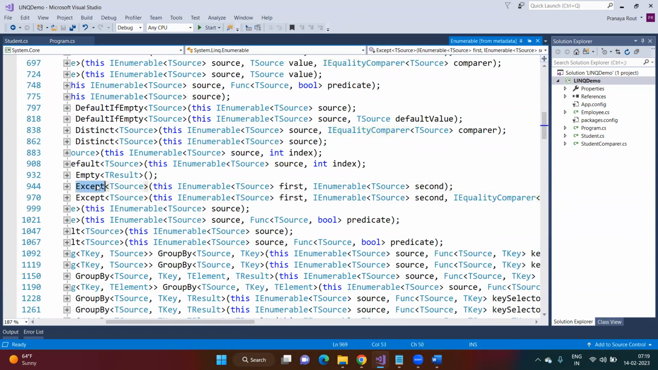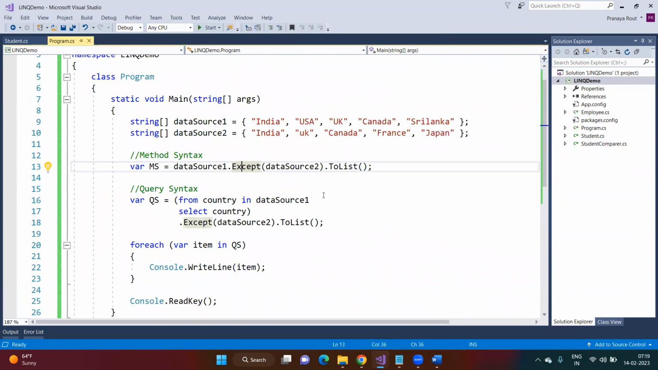That means internally this Except method implements one IEqualityComparer, and that IEqualityComparer is case sensitive. That means it will treat uppercase and lowercase as two different strings, and you can see the result it is returning. It is not considering that this UK is the same as this UK, and hence it is returning this UK in the output.